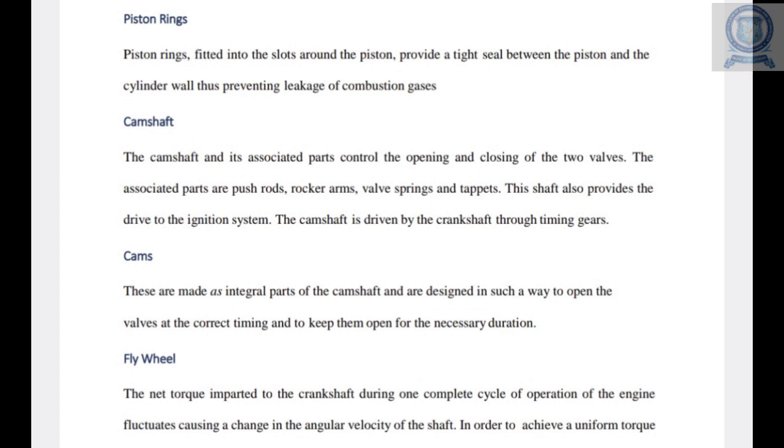The next one is the piston rings. The piston rings fitted to the slots around the piston provide a tight seal between the piston and the cylinder wall, thus preventing leakage of the combustion gases.